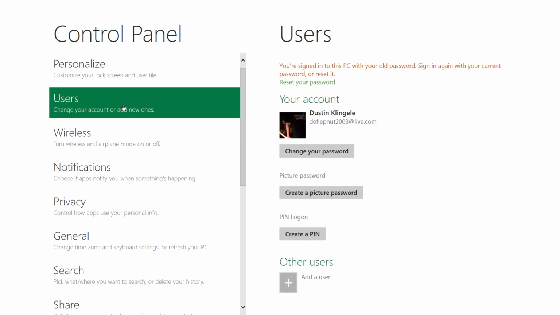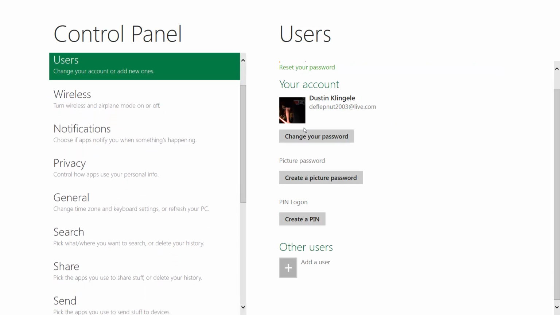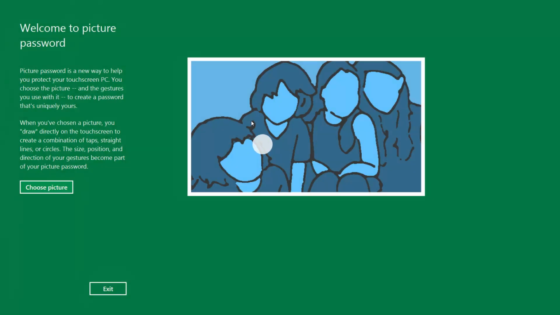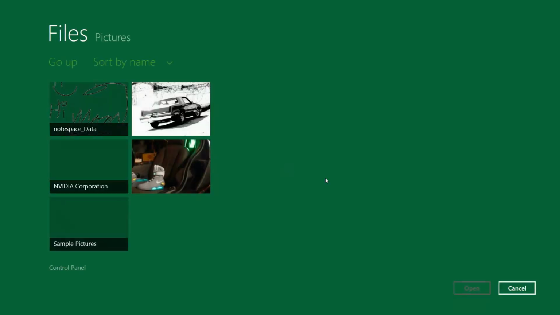Alright, then you've got users, which allows you to sign in with your password. Okay. Apparently I need to take care of that. So you can sign in as me with a regular password. I can do a picture password. Okay, so the idea for a picture password is you choose a picture, right? So we'll just choose this one here.